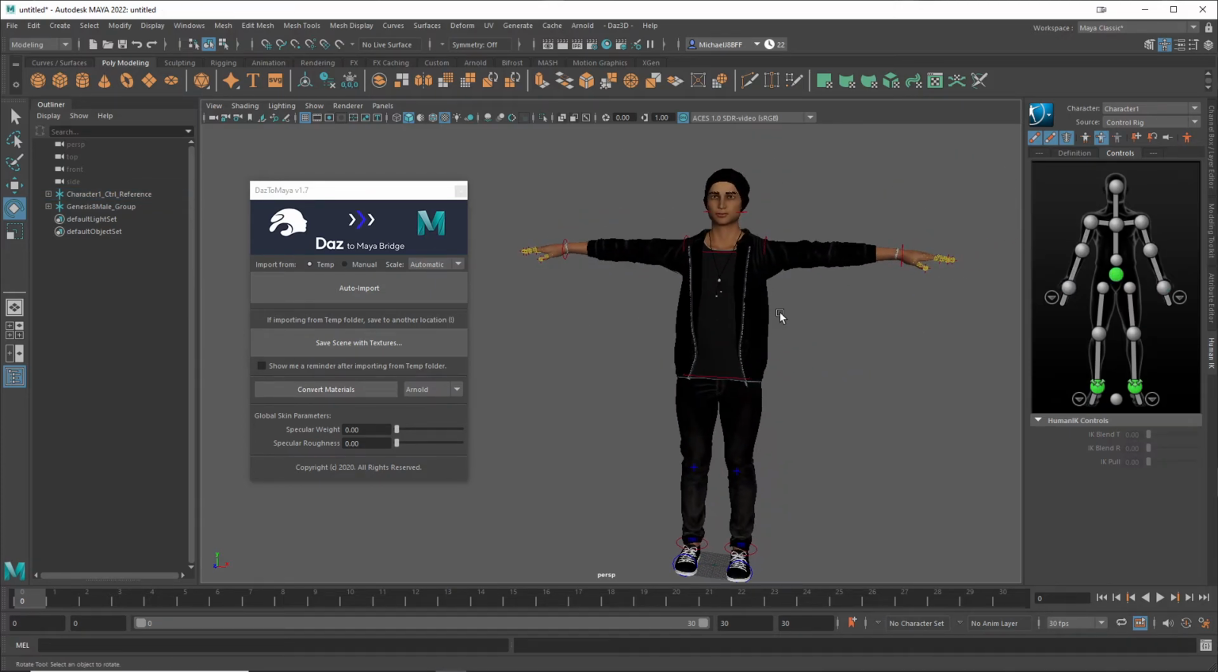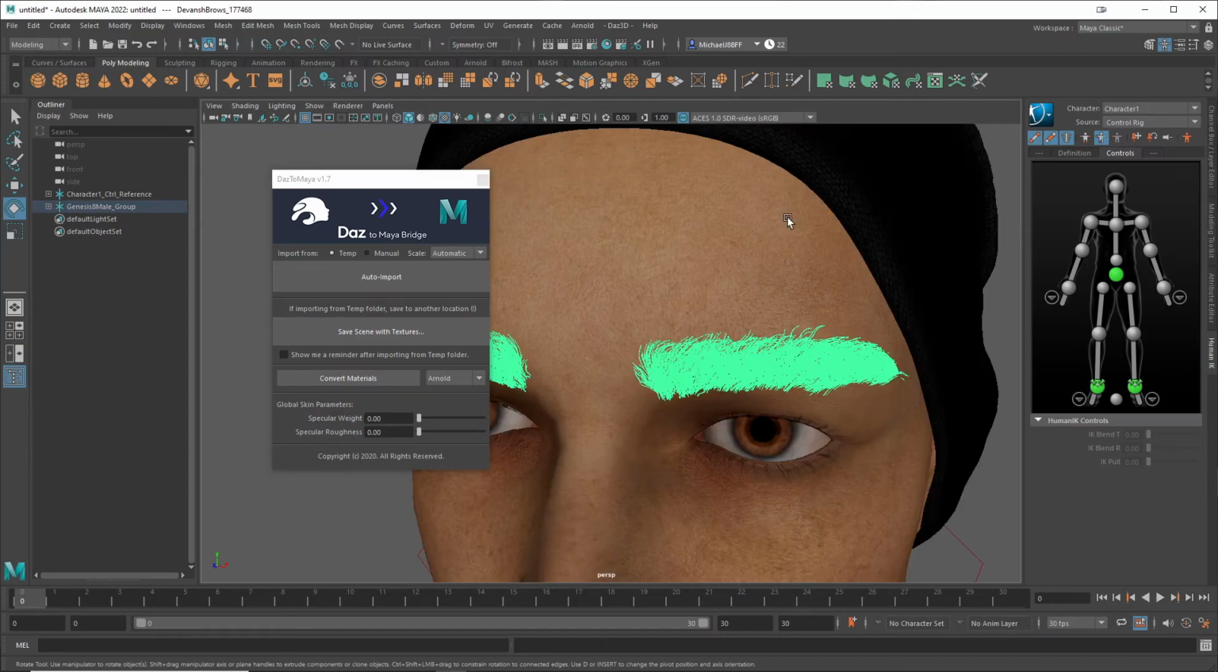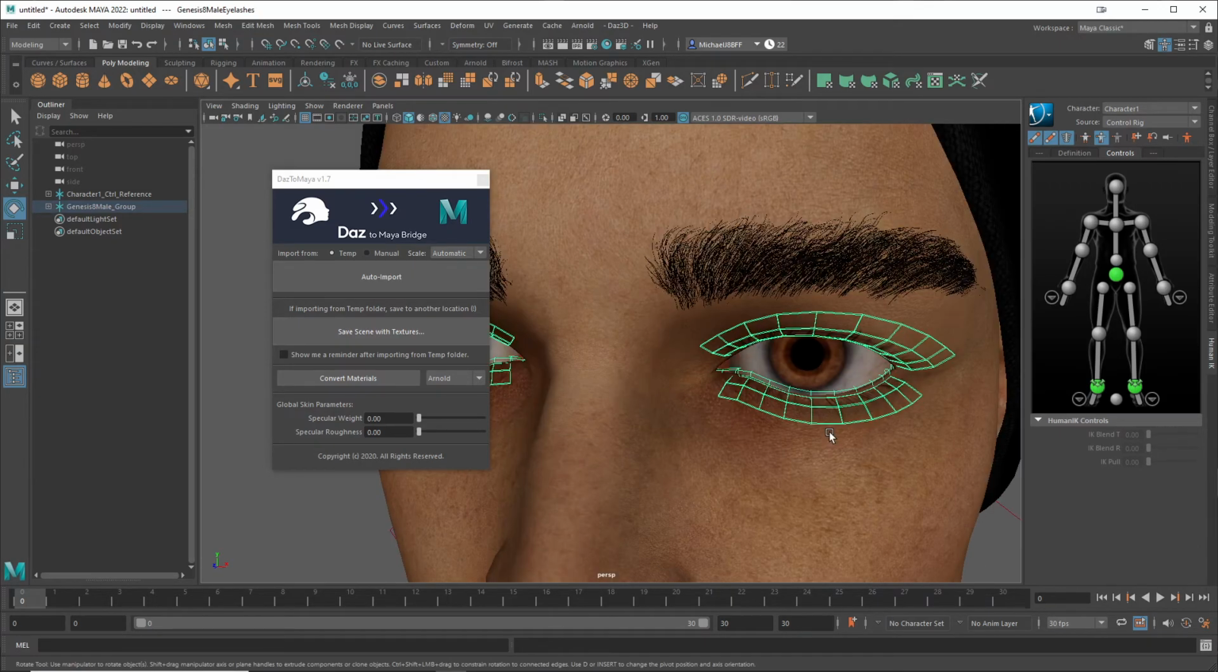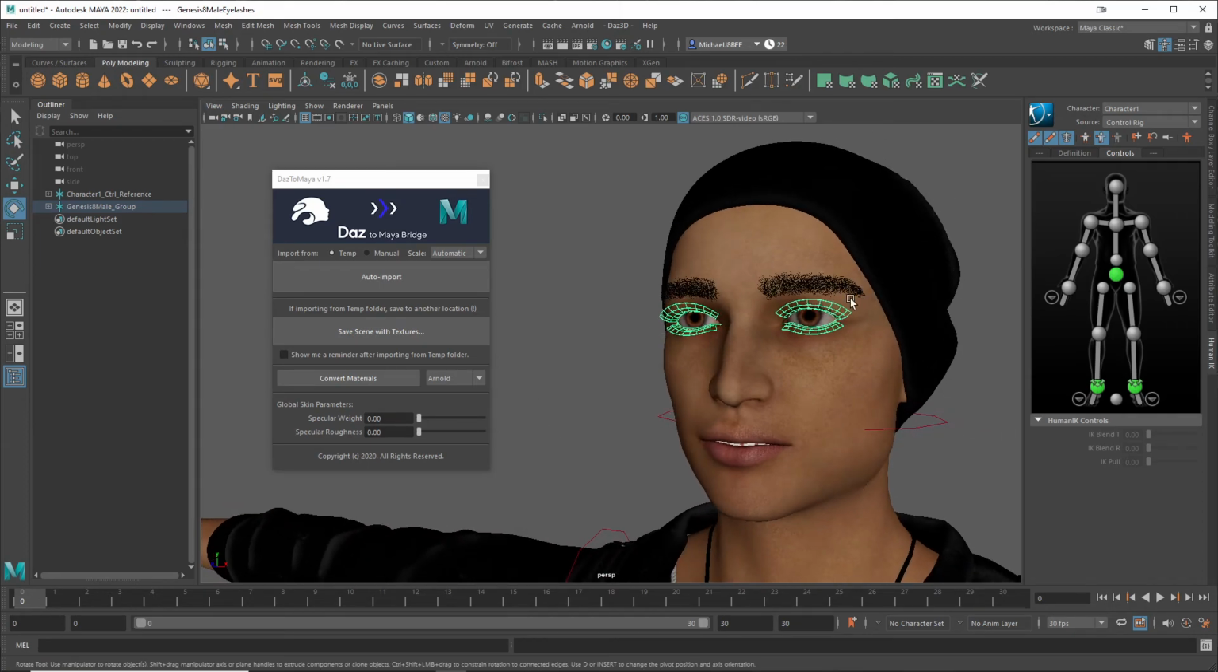So here's the thing. If you guys are using Arnold like I am, and this is the problem that a lot of people are having, especially me, if you zoom into this character and then you zoom into the eyelashes, right now, if you render this, it's gonna have some jacked up looking eyelashes. It's not gonna preserve the transparency.